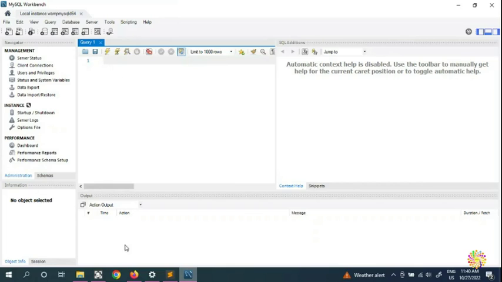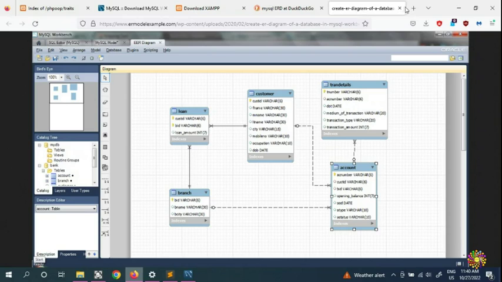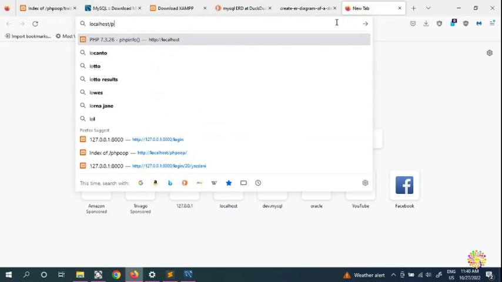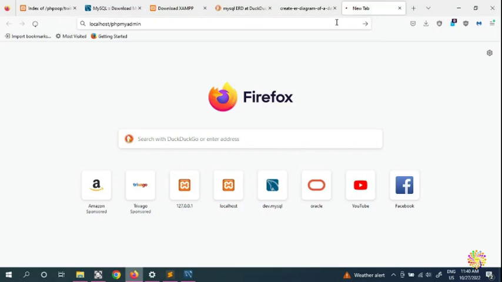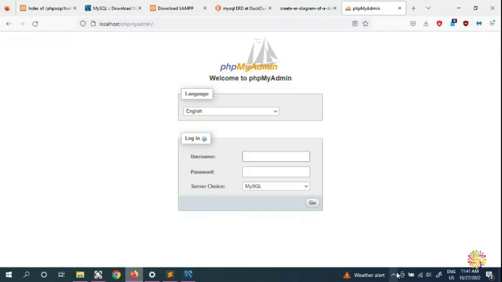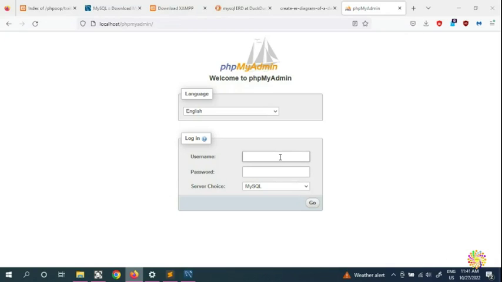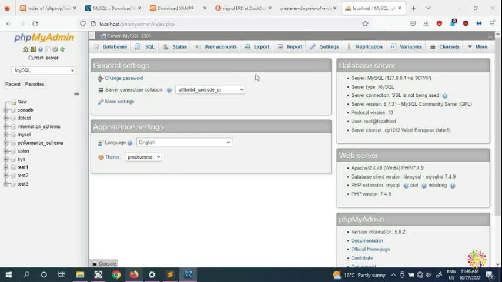Keep in mind this is exactly the same as if you go to localhost and put in phpMyAdmin. phpMyAdmin is running at WAMP currently, and look here, that's phpMyAdmin 5.0.2, and that's exactly like this. As I said before, this one here is exactly like this one here. So if you want to practice with this one, you can practice with this one.